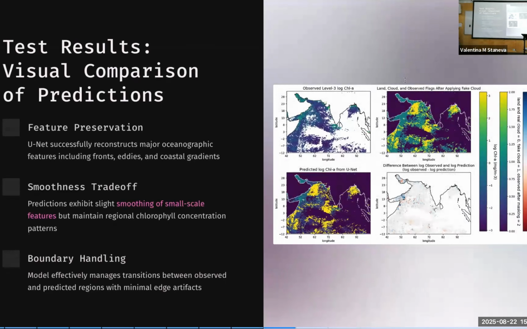The results were, as you can see, this map. This was the observed clouds. This is the one which we gave. These are the flags that we applied, like the fake clouds, and this is the predicted from the UNet model. And this gives you the difference on the log scale. The white says it predicted very well. The red marks that it did not predict well, and the blue is that it predicted okay-ish.